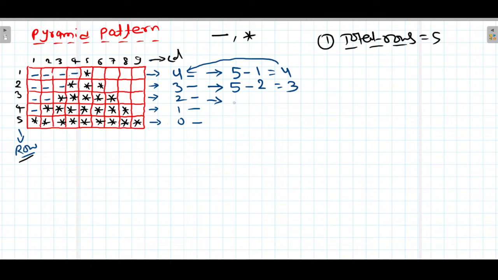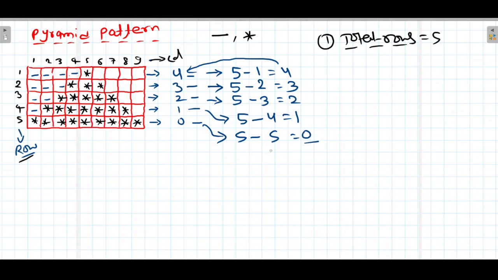For the third row, the total number of rows is 5 and the row number is 3. So the difference is 2, so we need to print 2 spaces before the first star in the third row. In the fourth row, the total number of rows is 5 and the row number is 4, so the difference is 1. So we need to print 1 space before our first star. For the fifth row, the row number is 5 and the difference is 0. So we need to print 0 spaces before our first star in the fifth row.